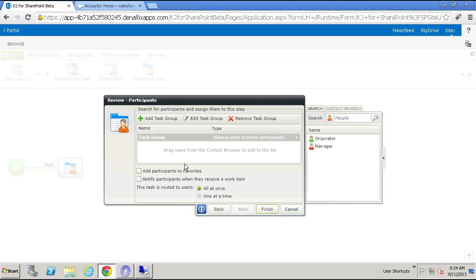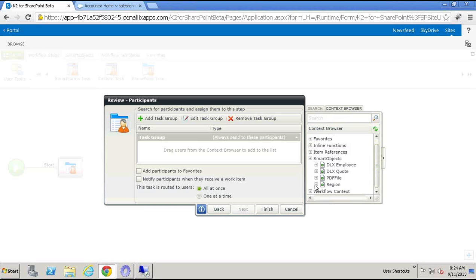Now we need to decide who we are going to route this task to. Now we could very easily route this thing to individual people, to groups, or to roles. You even have in the context of things like originator, the person who kicked off the process, as well as the manager of that person. But in this particular case, we want to be able to look it up based on the metadata in the SharePoint list. So we're just going to go and find our reference to our region list.